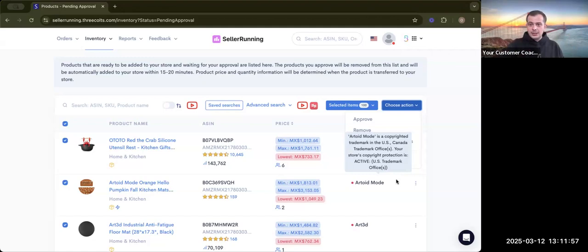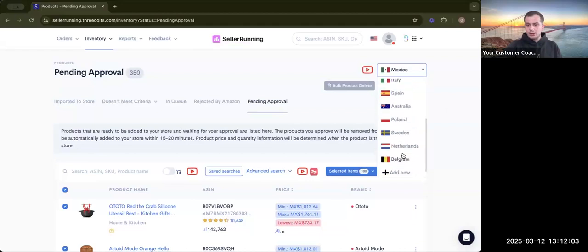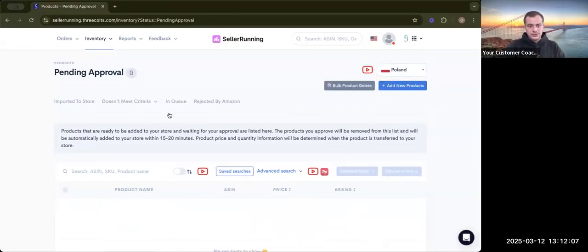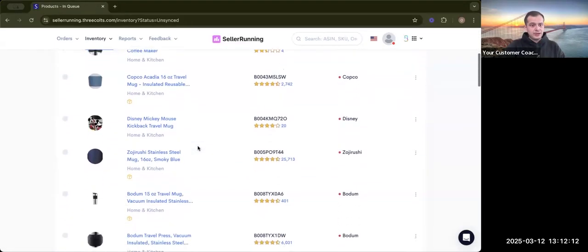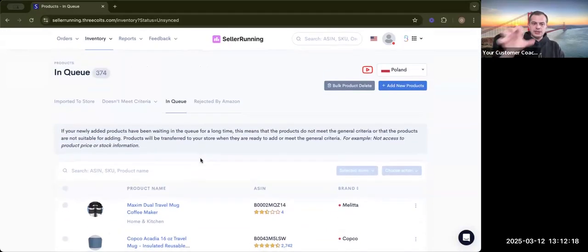So we have found some products. Let's go back to our Poland marketplace one more time. When we go back to our Poland marketplace, we are going to see the in-queue products once more. Here, they are going to be imported to our store, because you remember, we have just searched for some trademarks for our Poland marketplaces. So these are the ones that we have searched for, and they are listed.